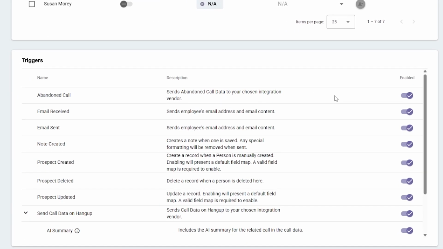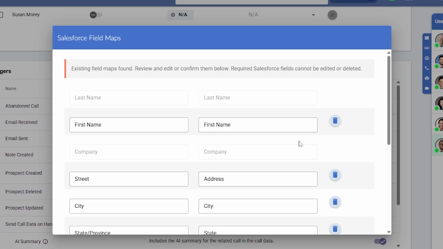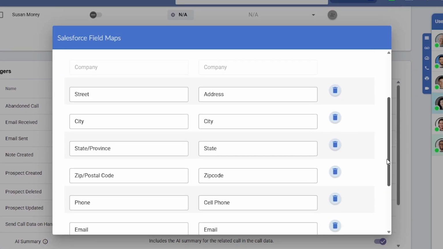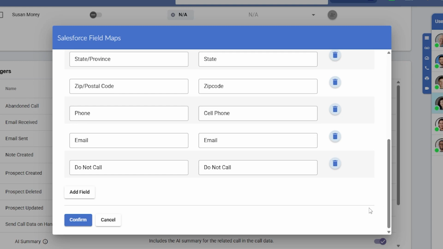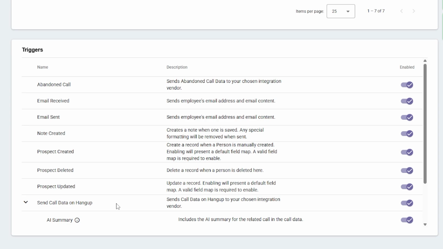Although triggers are enabled automatically, you can verify your field mappings by toggling the prospect-created trigger off and back on. This will display the field mapping window, where the left side shows the fields in Salesforce and the right side shows the corresponding fields in Lightspeed Voice. If everything looks correct, click Confirm. These triggers control how call activity and communication data are synchronized with Salesforce. It's recommended that all triggers remain enabled to ensure your integration functions properly and keeps your records up to date.